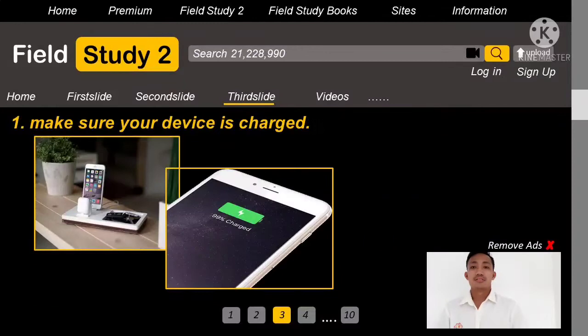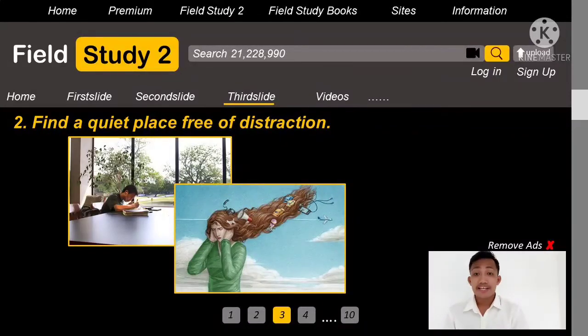In this situation, if you are using gadgets in online learning, make sure that your device is charged. So why? To have a long battery life, of course, and to finish the meeting. Because if your gadget's battery percentage is low, your gadget will shut down, and you will be late in the discussion. Find a quiet place free of distraction or a comfortable learning environment to concentrate and to focus on the discussion.